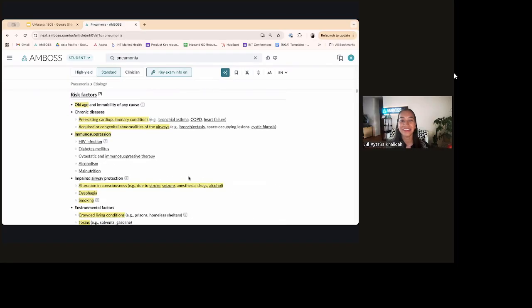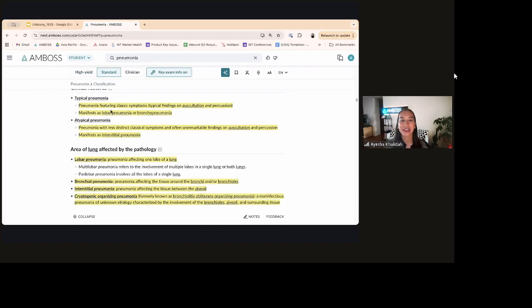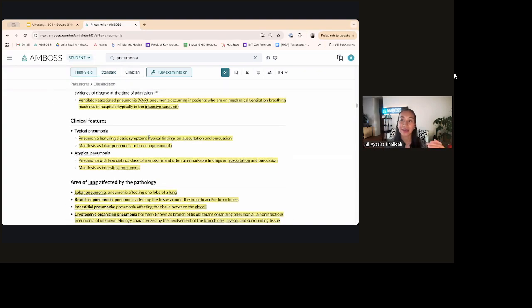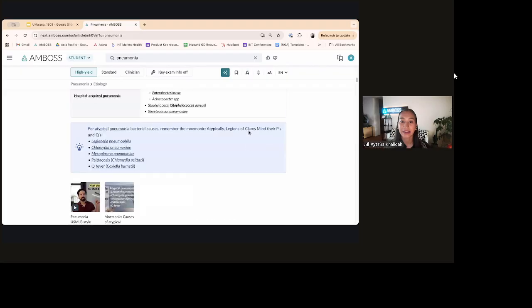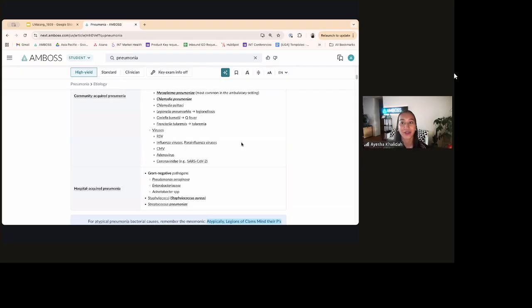Unfortunately, this is all important. But yes, if we see the clinical features, these are all highlighted as key exam info. If you click on high yield, you can see it becomes a little bit shorter and condensed. So here are different ways that you can use the article. What you can also do is use your own highlighting tool. Let's say you want to highlight something, and that will automatically do that for you. So that's my own personal highlight. This is based on your own studying, so everybody's Amboss articles would look different from one another.